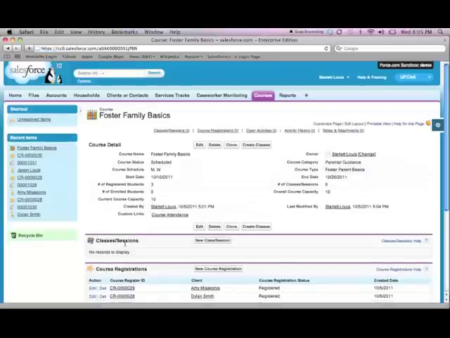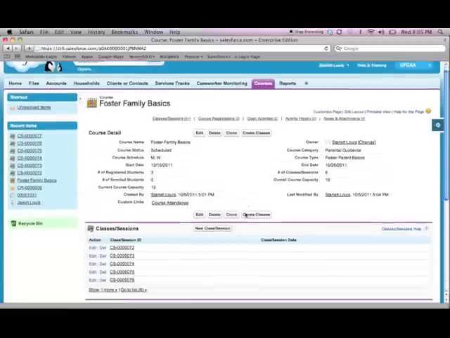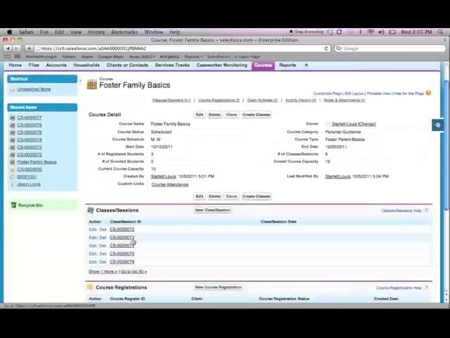Under the Classes Sessions area, no records are being displayed. The case manager or another employee responsible for courses can simply create classes by clicking the Create Classes button, and records will be created automatically for each date the course is offered. As you can see, this area has now been populated with records for each class session.